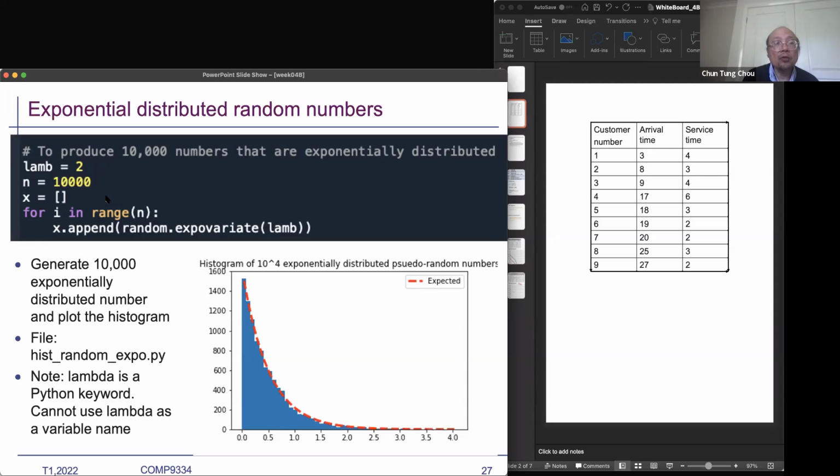The key code here is I specify a certain value of lambda, and I'm going to generate 10,000 numbers using random.expovariate, and I store them into a list X. And what I did then is I computed a histogram of these 10,000 random numbers. So what I'm showing you here is the 10,000 random numbers from this function random.expovariate, and I plot a histogram.